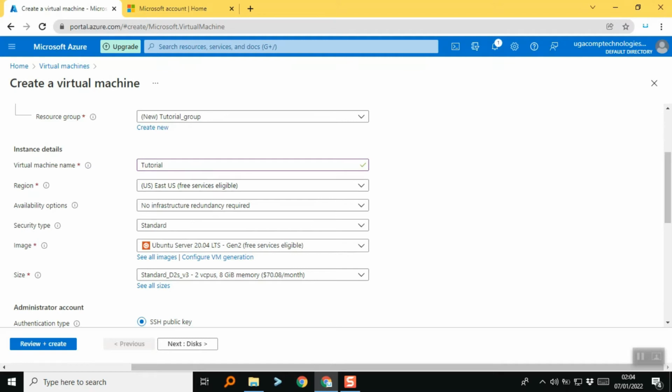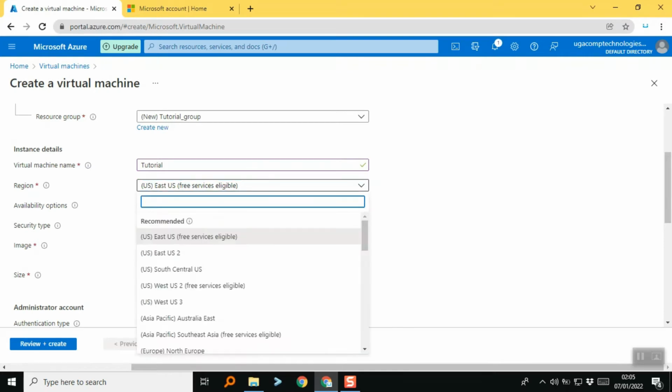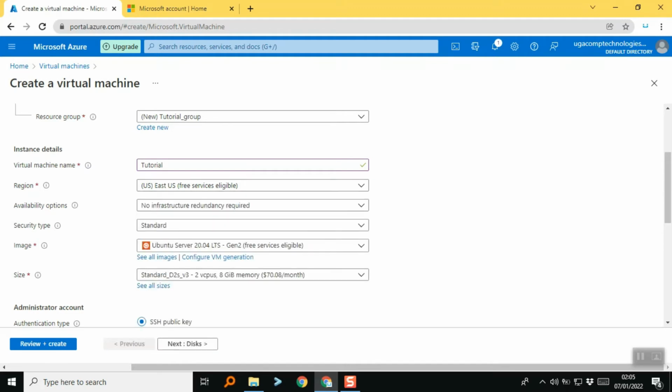So here they have selected for me US East, free services eligible. Since this pricing plan covers this, I'm going to just leave it. You can as well select any other region depending on your preference and convenience, of course. Availability options, you can just leave it that. Security type, you can leave it by default.